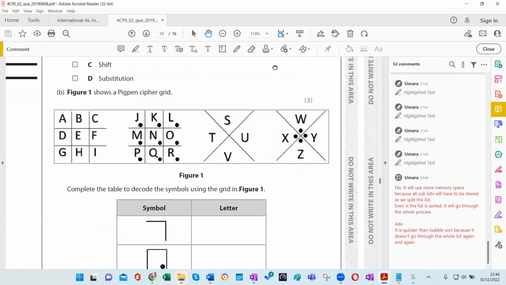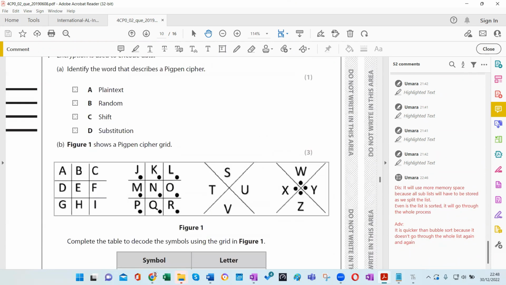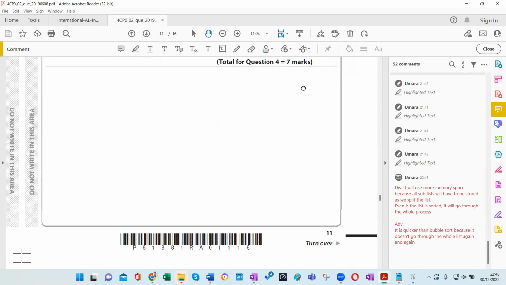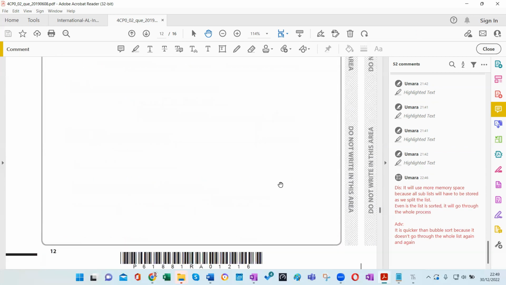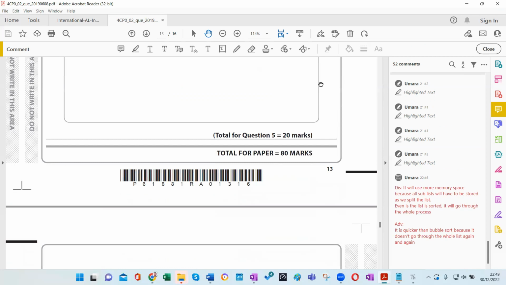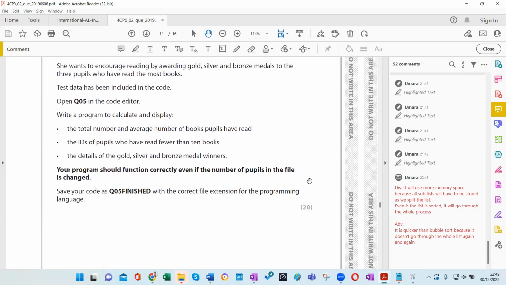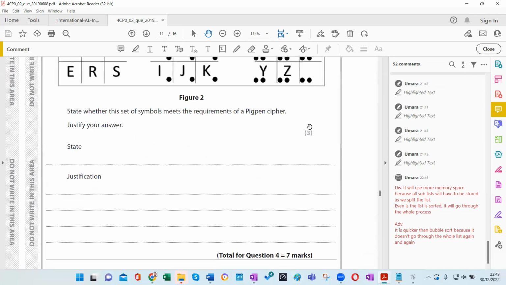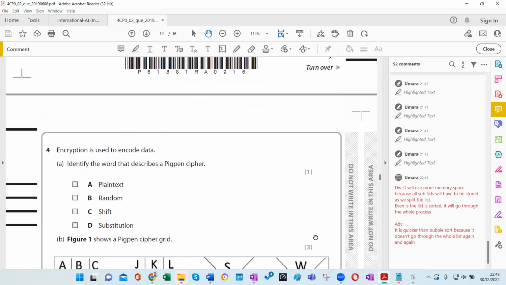Let me give you a few more homework. Question number 4, which is totally based on encryption. This also can be done. Do question 4 also. Then we have the last question. We'll do it in the class because it is the biggest question in the paper, a 20-mark question. You do 3C and question number 4.